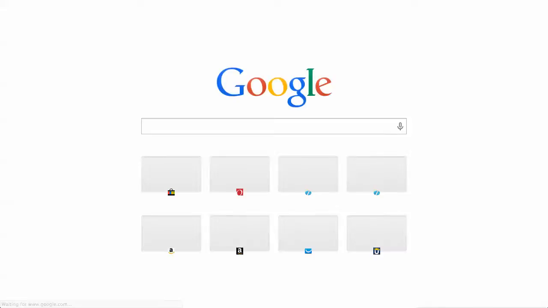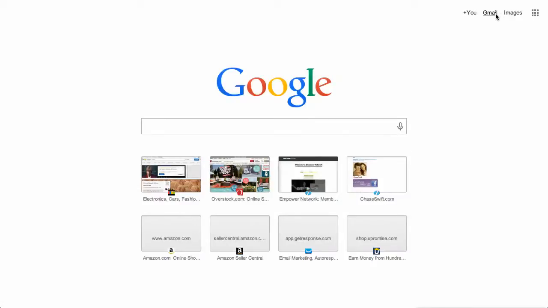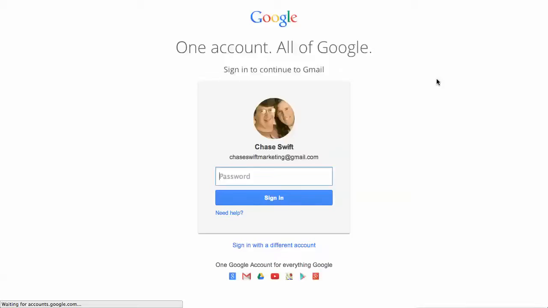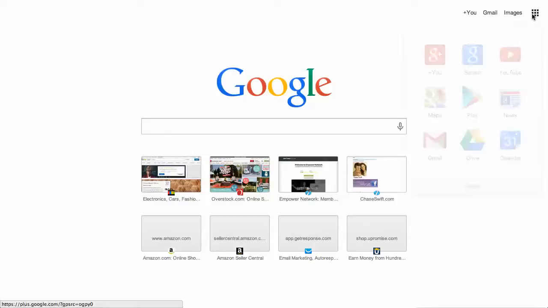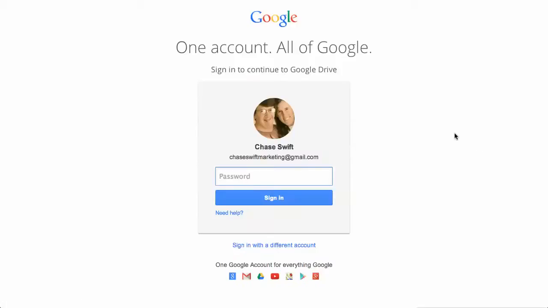Now let's go log back in. I'll log in through Gmail just because it's sometimes a little easier. Actually, you know what I'm going to do? I'll just log in directly to Google Drive. Okay. Those little buttons, those little apps are really handy.